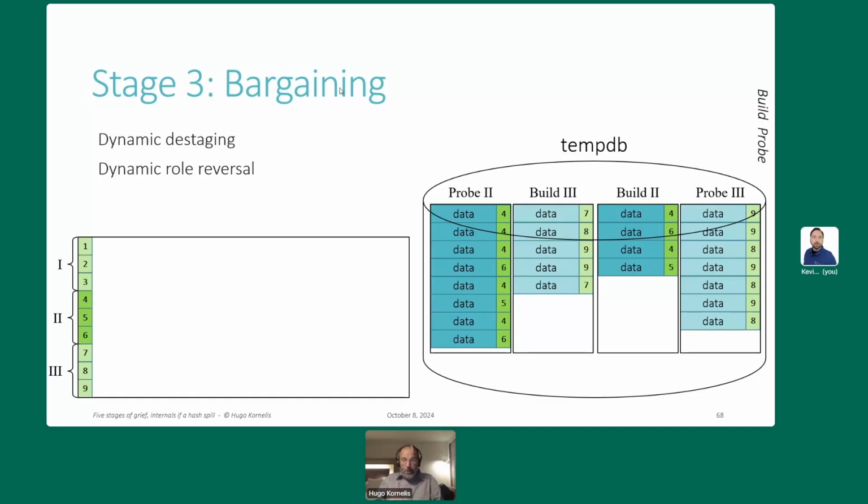So the file that was previously known as build2 is now called probe2, and it will be used as probe input, and vice versa. Of course, that also requires that SQL Server has to internally switch if the join type is a left outer join to right outer join, or if the join type is a right semi-join to a left semi-join. It has to make that right-left switch in the join type. For an inner join, it doesn't matter. And it flips those two files around.